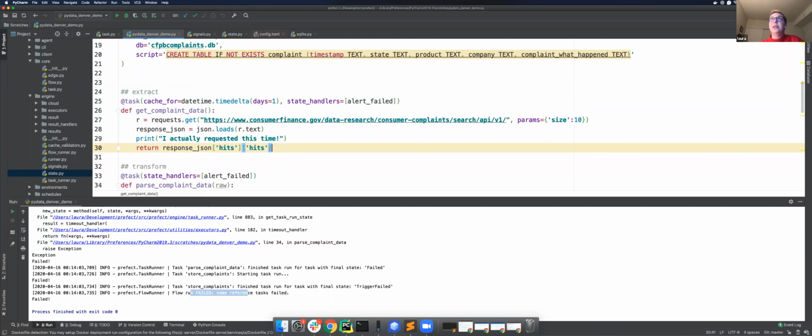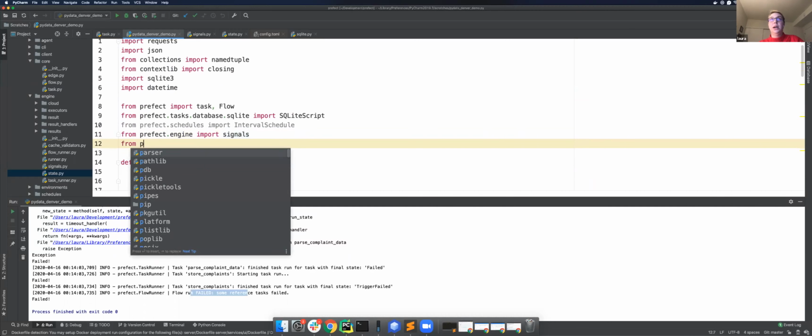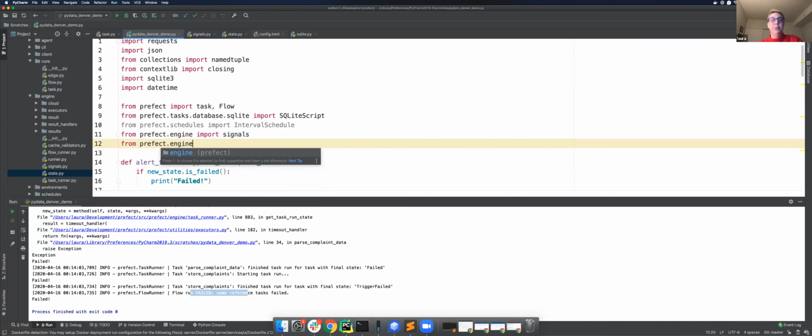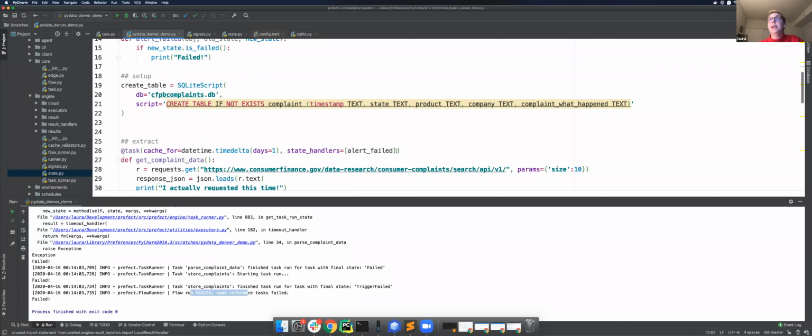So the local result handler is the one that we're going to use here. I'm going to quickly show you how that works. All result handlers are in this location, from prefect.engine.result_handlers. I'm importing LocalResultHandler. And this is, again, just another thing that you can attach to your task at the task decorator. It's with this result_handler kwarg, and it takes an instance of this LocalResultHandler.